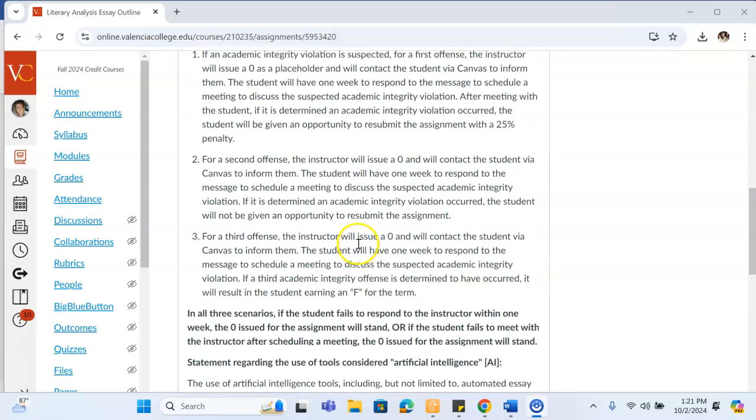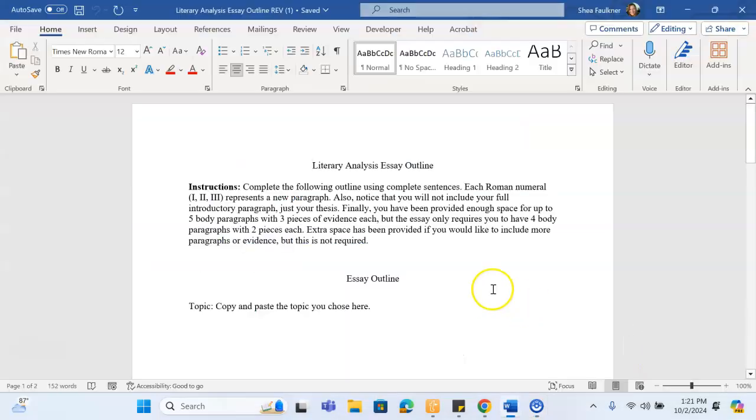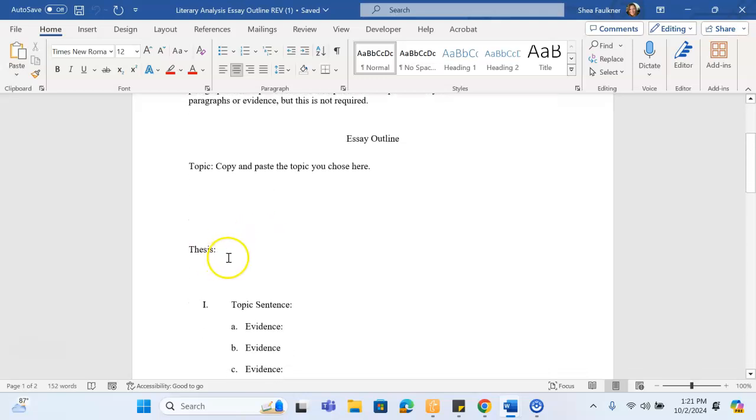All right, so let's have a look at the outline template. The outline template provides you a couple of things that you will need to do. First, you'll copy and paste your topic choice here. You're just copying and pasting from the essay topic page. If you choose the one that has 2 story options, you'll just delete the story that you're not using. Then you will provide me your thesis statement. This will be a revised version of what you submitted for your literary analysis thesis assignment. You should have worked to revise that while we were in class and resubmitted.